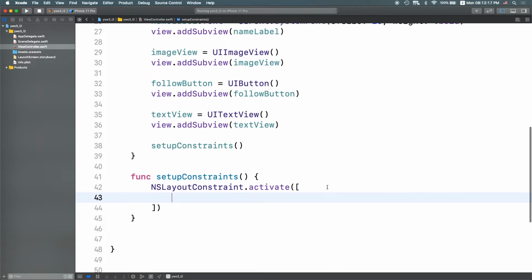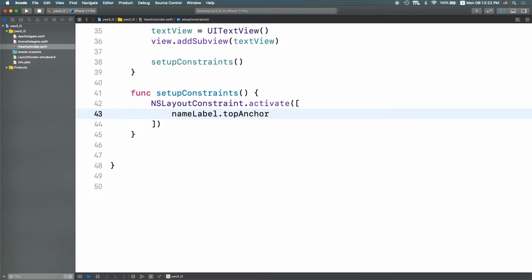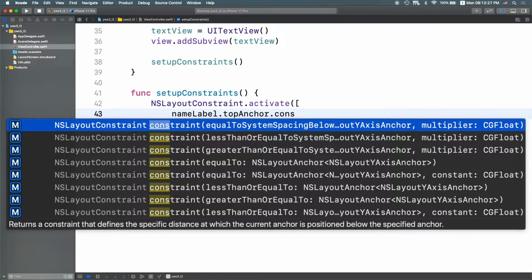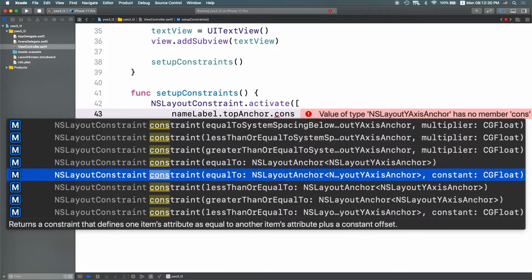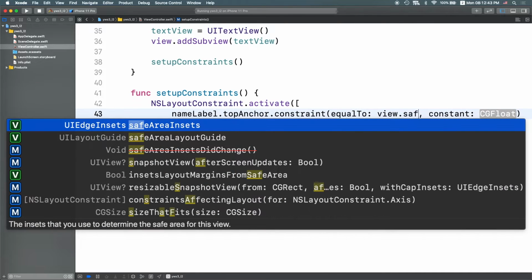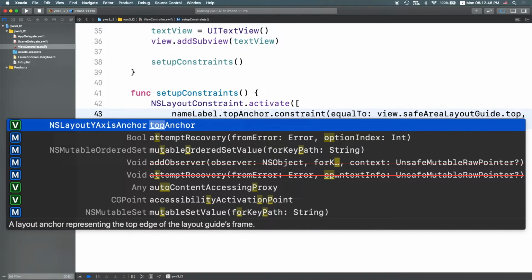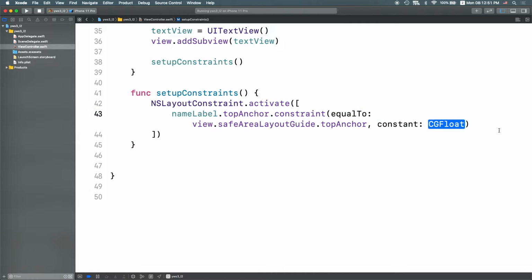So to reiterate, we do nameLabel.topAnchor. Since I want to set a rule on where the top of it should be, I'm going to use the constraint function, and you'll see there's a lot of options. You'll tend to use 3 of them, but this is the one we had in the slides where it has an equal to and a constant parameter. I'm doing it equal to the top of my screen, so I want to make sure I'm using view.safeAreaLayoutGuide.topAnchor. And then I want to make it 15 pixels from the top of my screen. Oop, that's 16.